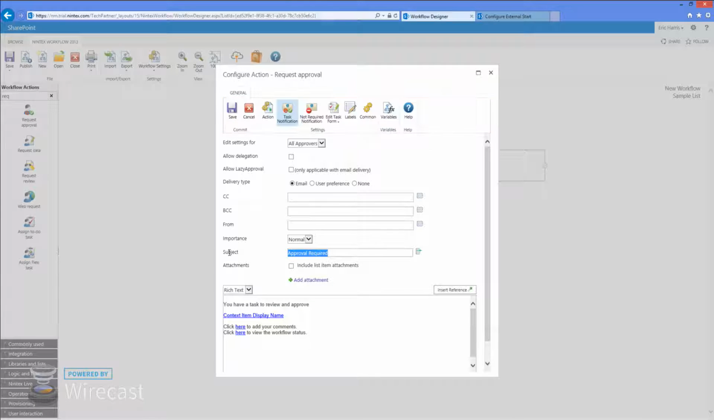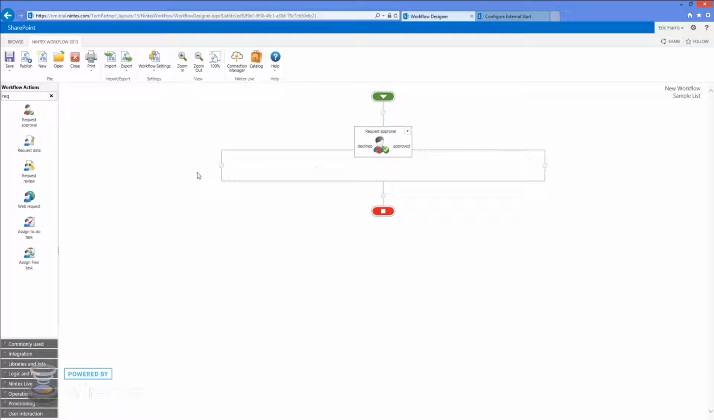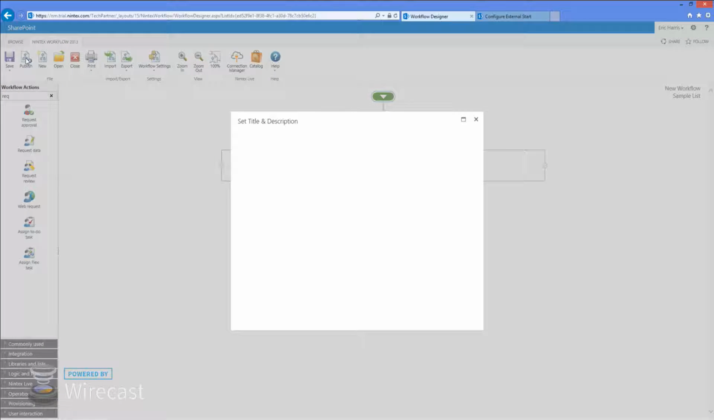You can also change this to say, please approve this task. So you do have the ability to do those. You can allow delegation or lazy approval, etc., and you can change some of those if you want to as well. Let's save that. So that's pretty much how that is. Not really a big deal. Let's publish this. Yes, I'm just creating workflows on the fly. So this will be, what was that question called? Approval heading.